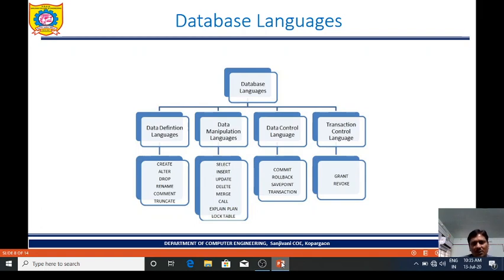Then we use merge, call, explain plan, lock table. Then data control language. By using data control language, we are going to deal with the database, and in that we use commands like commit, rollback, save point, transaction, we will see one by one. Then transaction control language, in that we use commands like grant and revoke.